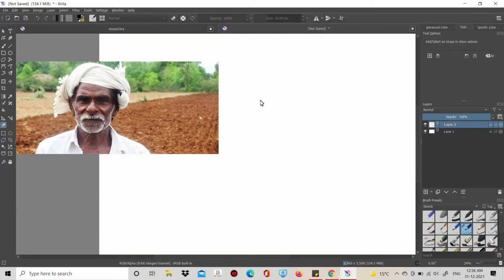Now let's draw a rough sketch. I am using pencil tool. At this point of time don't worry about the lines, just let your hands flow. Let's do it fast forward.